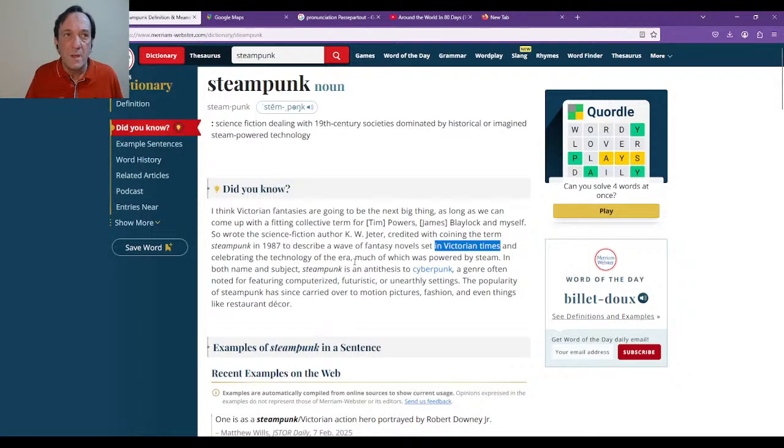Of course, it would be steam power, the industrial revolution. Things were getting, like flight. The Wright brothers flew in what, 1902, 1903, I don't know. Basically around the turn of the century. You're thinking electricity became normal, trains, planes, automobiles, yeah? And celebrating the technology of the era at the time, much of which was powered by steam.